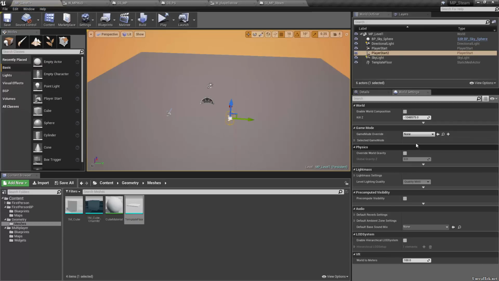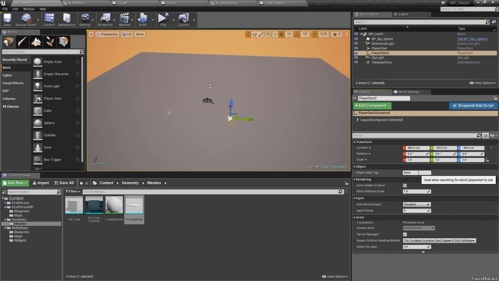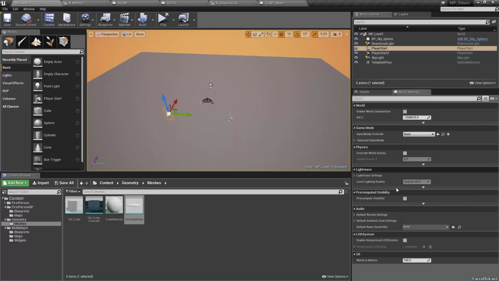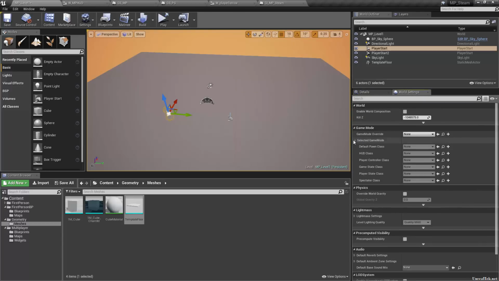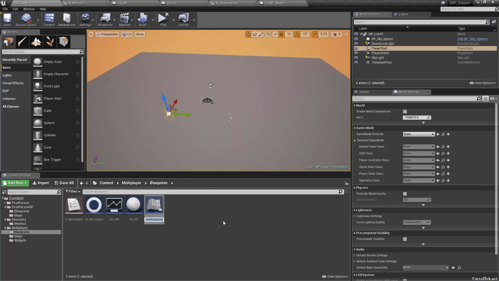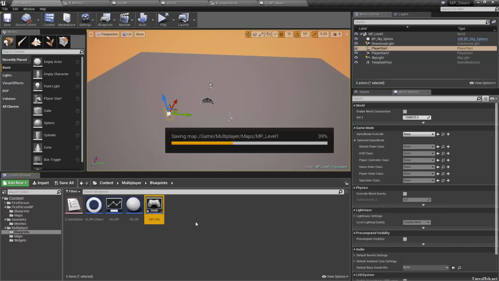Now under details, you'll see player start tag. Let's go player 1, and the other one, I kind of reversed those, player 2. So that's how you do network starts like that with multiple players. Now we need a game mode. So under blueprints, let's right click blueprint class, game mode, and this will be MP GM game mode. Save that and select it.